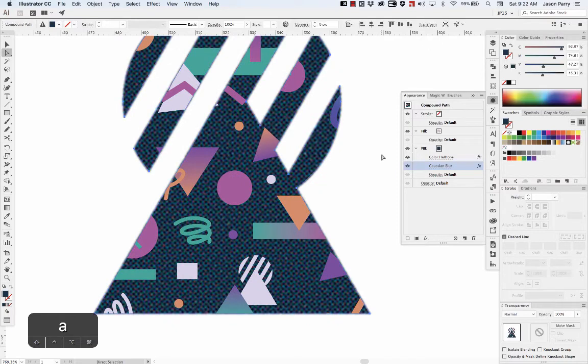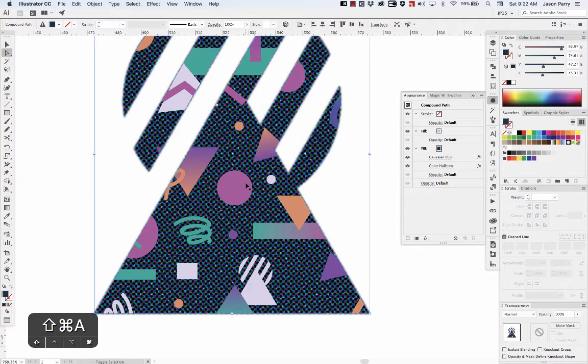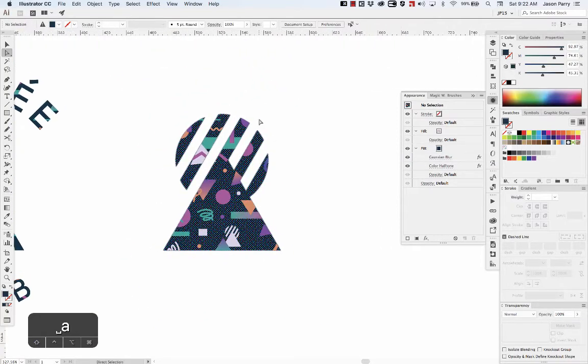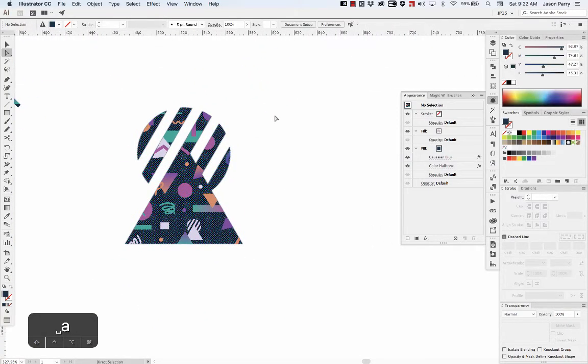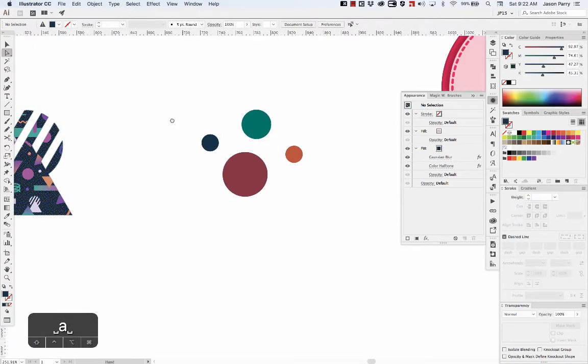So the order of the effects matters is basically what I'm trying to show. If it blurs first and then halftones, then you get this really sharp halftone. So just be aware of the order that you're applying these effects in.